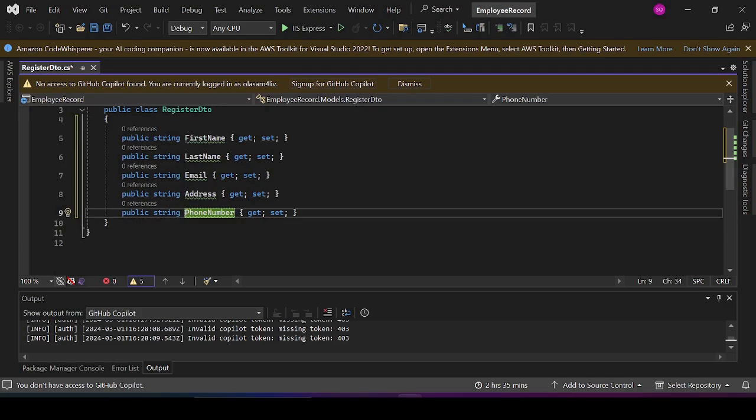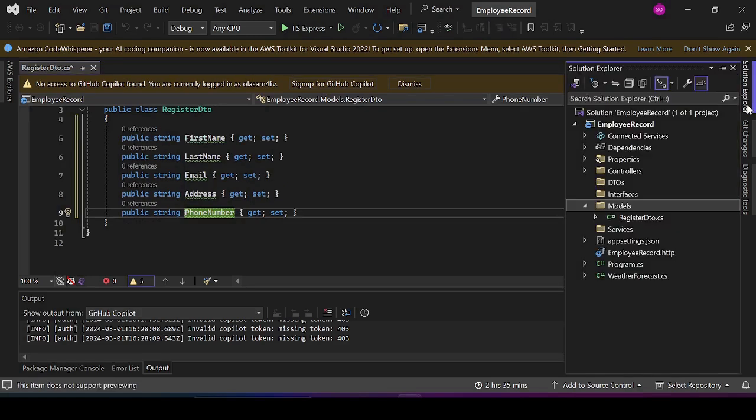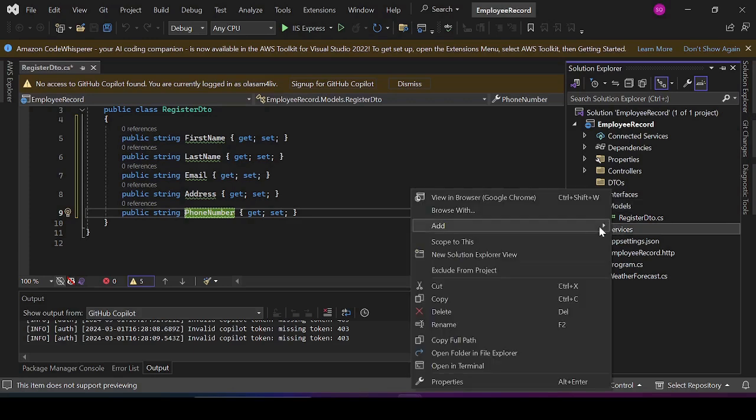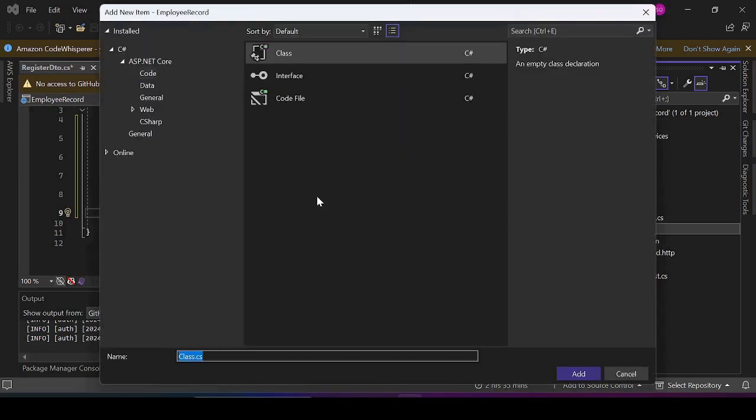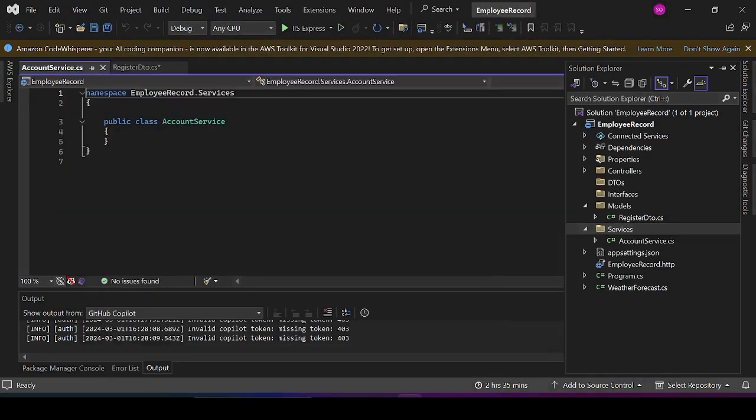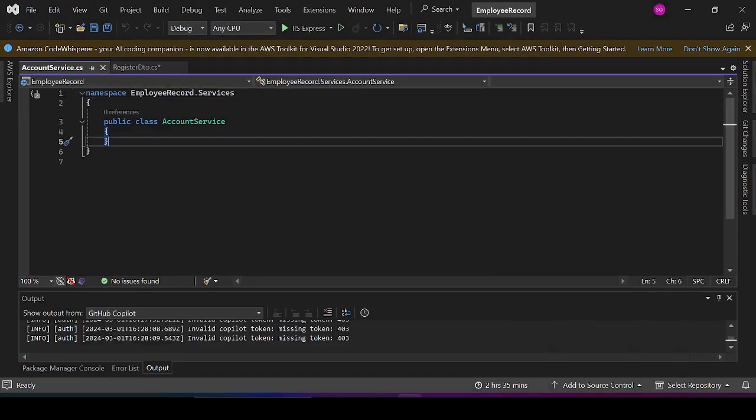So the next thing is to create our services. Go back to Solution Explorer, right click on the service folder, select add, and click on class. Name it account, beg your pardon, account service. Okay. Now we have our account service class created.